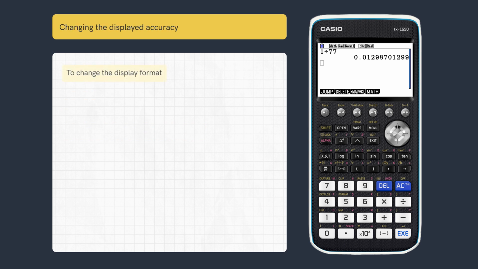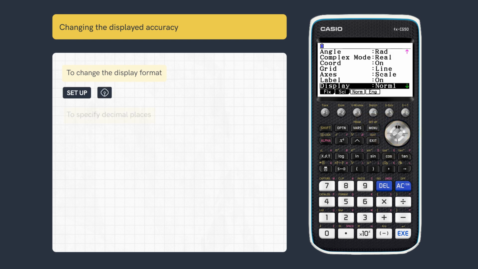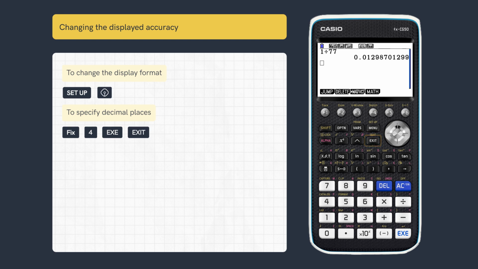To change the display format, press Setup and scroll down to Display. To set the number of decimal places, select Fix, then enter the number required and execute. Exit and perform a calculation.